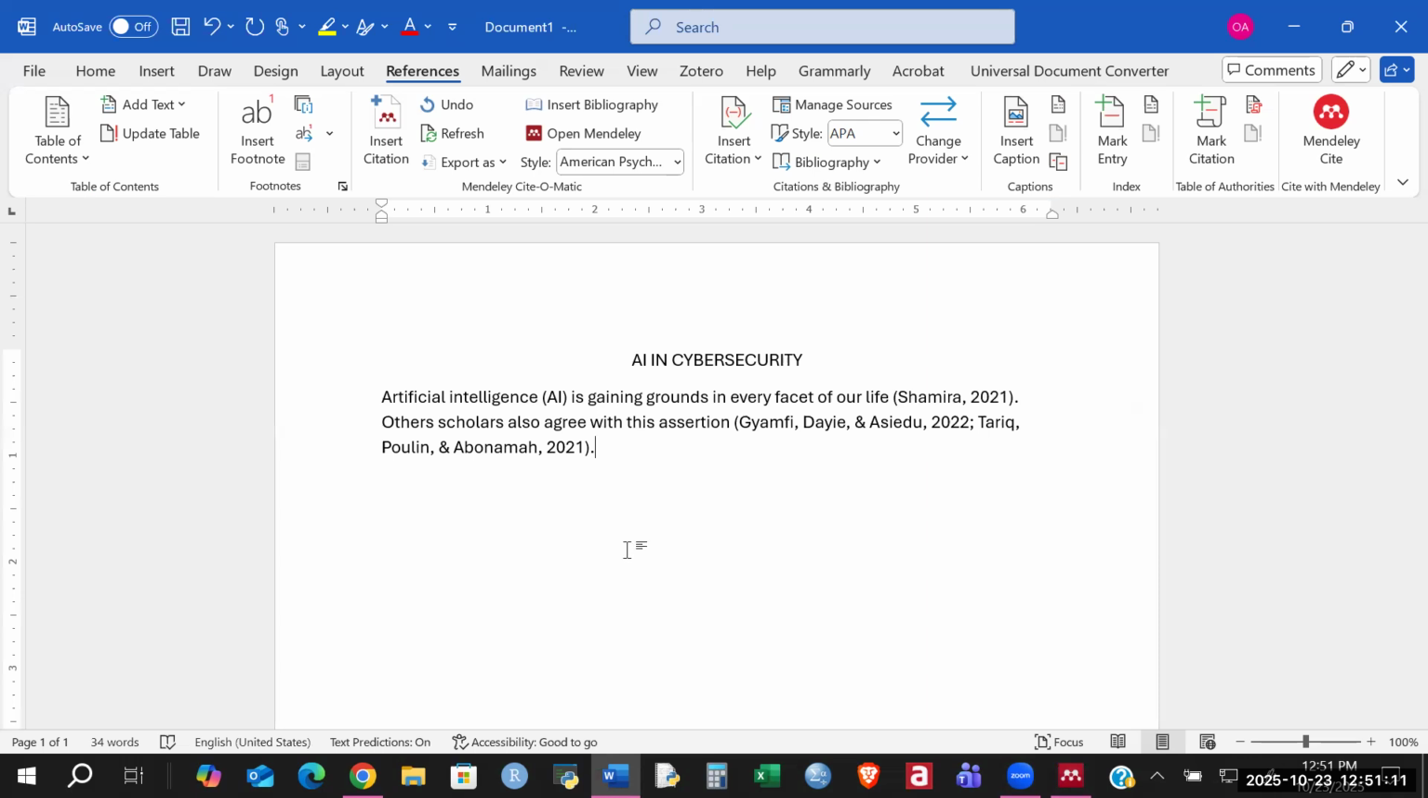So the first sentence is artificial intelligence is gaining grounds in every facet of our life, said by this person. It may be true, it may not be true. I'm just using this for demonstration. Other scholars also agree with this assertion. Then I'm citing these scholars as well. These ones are just in-text citation.